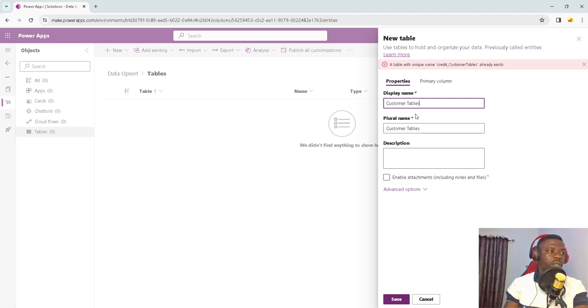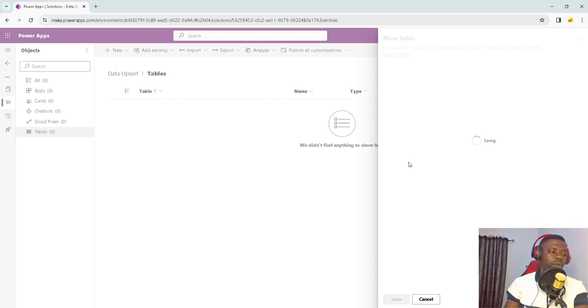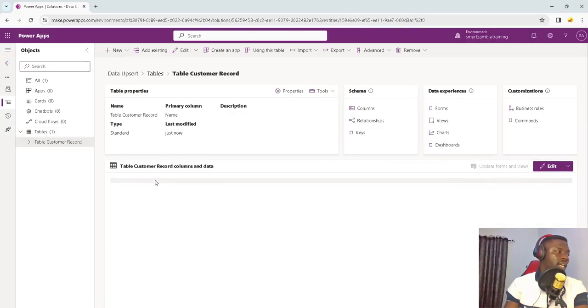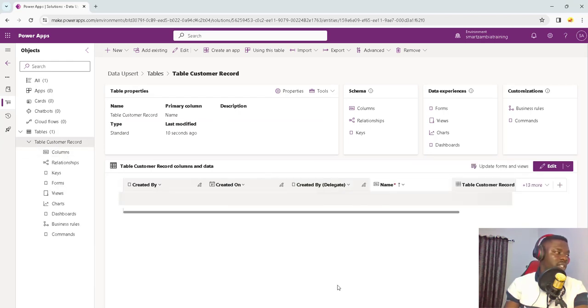Okay, now let's call this customer record table, something like this. So let me call this table customer record, click on save. Then after creating the table, the next thing is to create these columns.